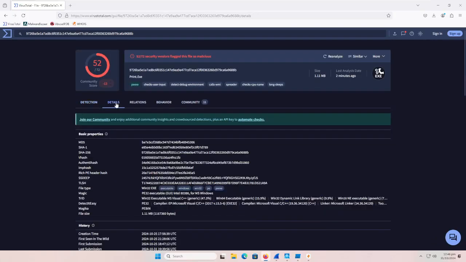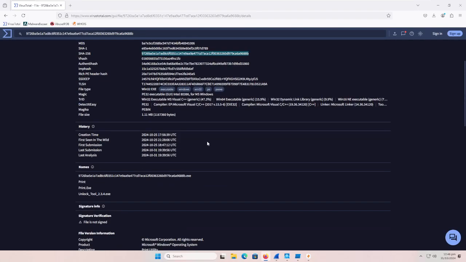If we go to details, here's your MD5, your SHA-1, and your SHA-256 for the file. You do not have to type these in manually. This will also be in the comment section down below in case you want to look at it yourself. Here's your creation time and your first seen in the wild time. I always ignore these because these can be falsified. I don't believe they were in this case, but I just never take a look at those.